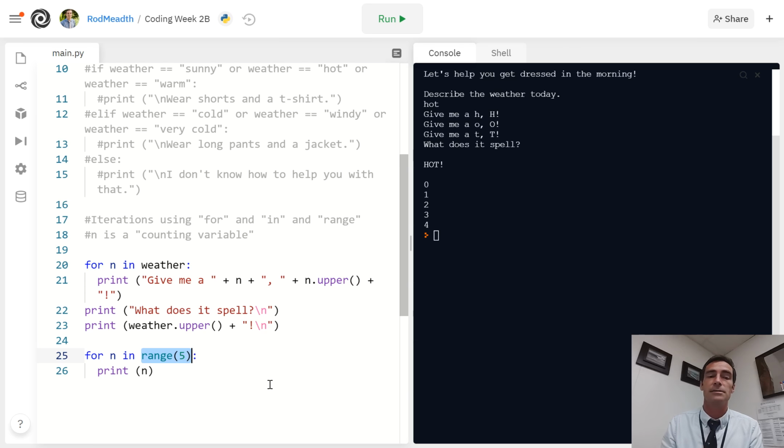Now, write this down in your notes because this is hard to remember, at least at first. Range, by default, starts counting with the number 0, and it stops before it gets to the number that you specified. So when you write range 5, you get 5 numbers, but it starts at 0 and ends at 4. It ends before it gets to the 5.